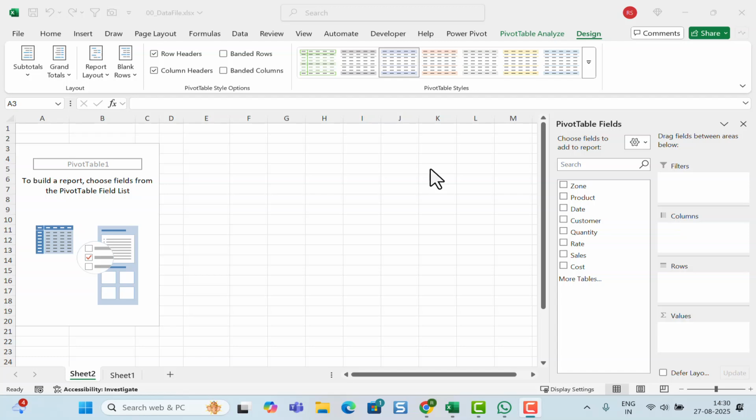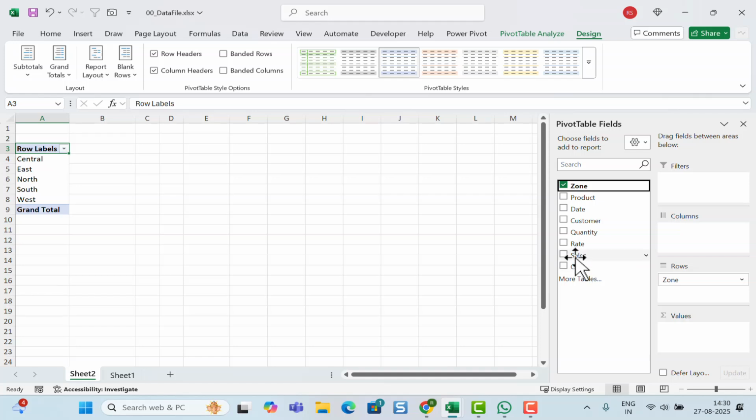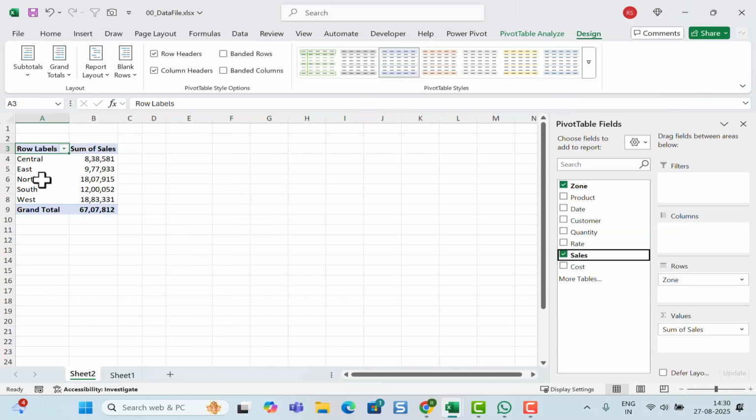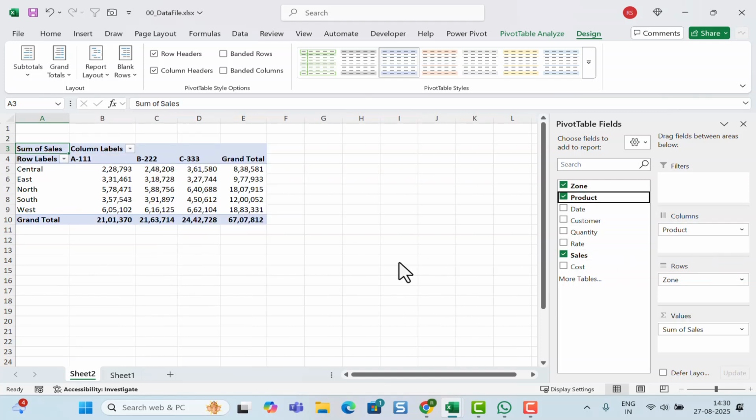To check the sales at zone level, select or drag the zone to rows and sales to values. Now sales are appearing at zone level. If we want to see at product level, we can bring product to row or column level. Our report is ready. We can move any field to row, column or filter area. As I explained earlier, if we bring a text field to the value area, it will show count only.